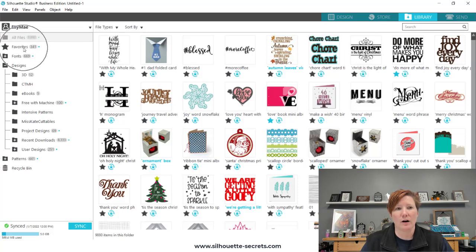The next category is your favorites category, and you can favorite any design in your library by clicking on the little star, and when you do that, it's going to turn blue. So the blue means that it's added into your favorites folder. So if I click on this blue star that I just added, uncheck it, it's going to change that number that's in my favorites folder. So if I check it again, now I have 342. If I uncheck it, I have 341.